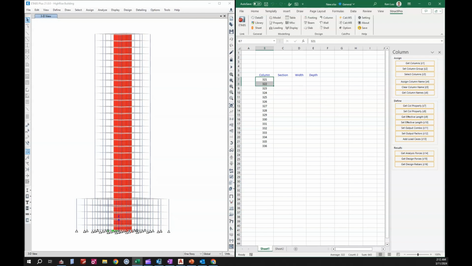Next, choose all the rows from the imported column and click the Get Column Property button. This action will import the data from these columns into the table, aligning with the corresponding predefined data index name for each column.